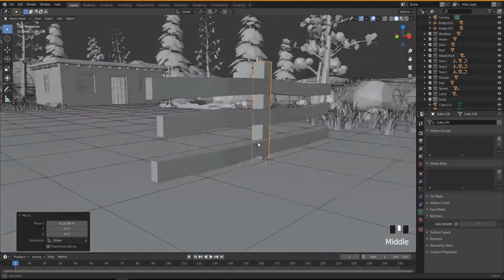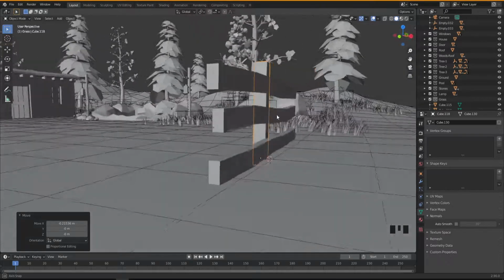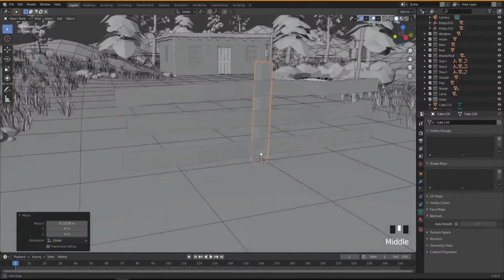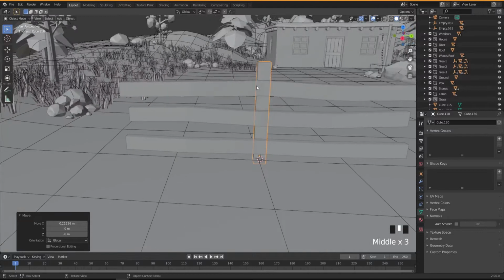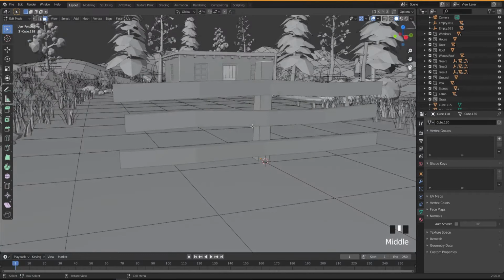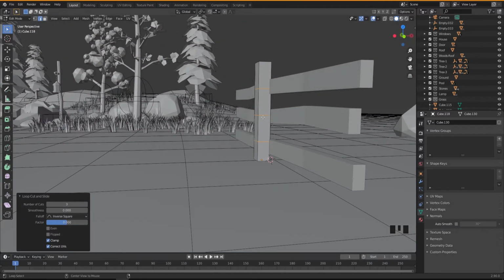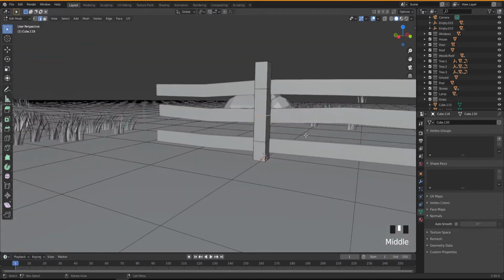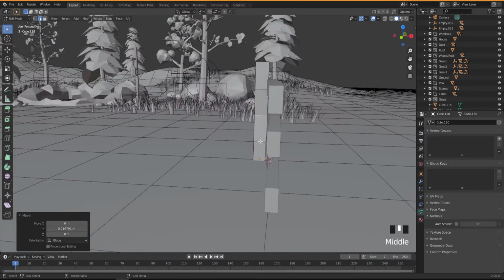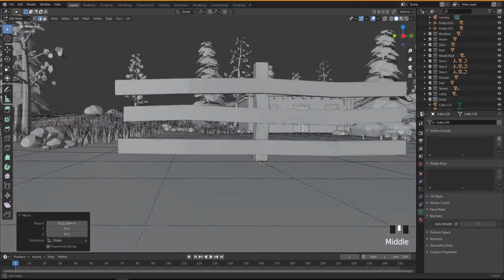So you can keep it like this, or you can make it the other way. I leave that one to you, it doesn't matter. And I'm gonna make this one a little bit interesting as well, because it's too straight. So by pressing Tab and then Ctrl R, add some loop cuts like this, then select the middle one, and G Y, and then G X like this. Should be okay.